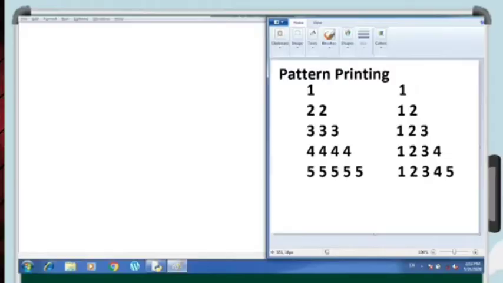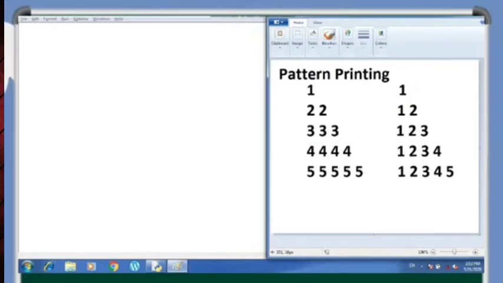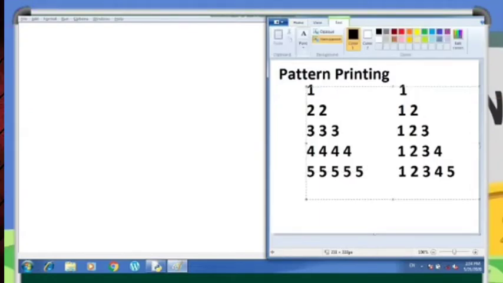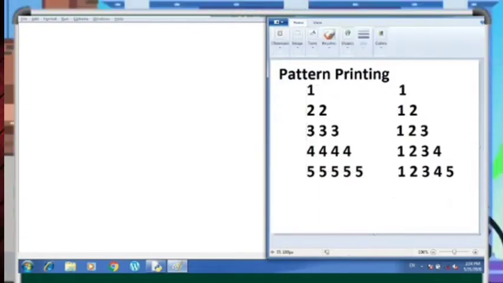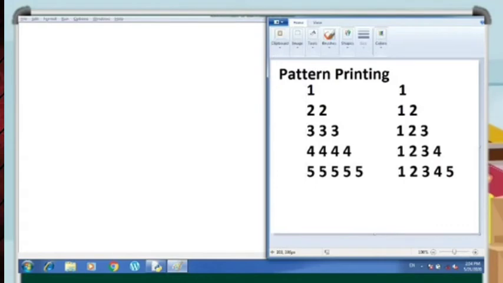So, today in the revision tour, let us do some more pattern printing programs using nested for loop. As I have told you in my last videos, for any pattern printing program, first of all, you have to count the number of rows you have in the pattern. Here you can see on the screen that I have two patterns to print. So, we'll begin with the first pattern.